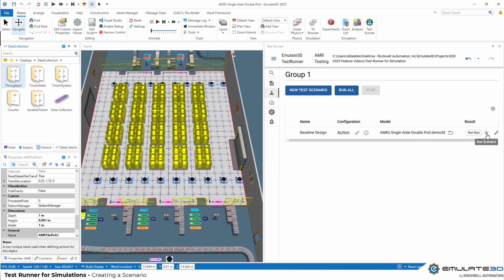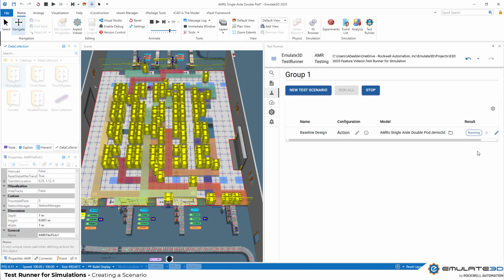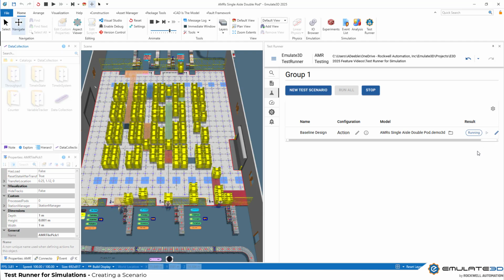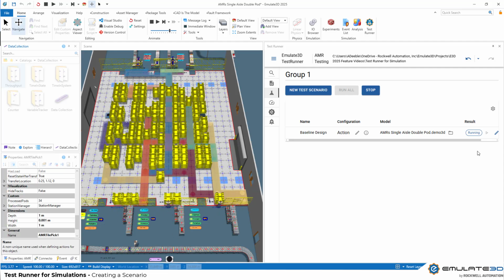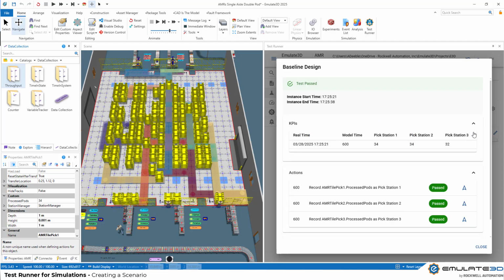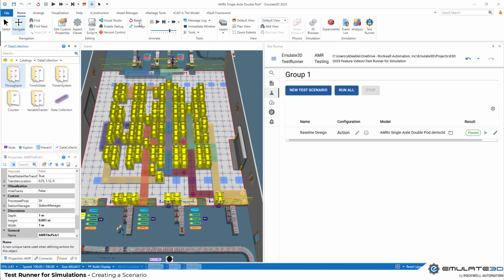Let's run our test. Note that we don't have to watch the model running, and we could use the standalone Test Runner app, which will run Emulate 3D from the command line and then report the results. We can check and see that yes, these results do include those KPIs which we just defined in the model actions. Now it's time to define some more interesting test scenarios.